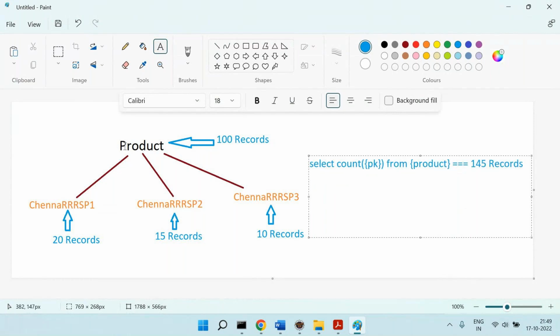That means whenever you are using this type, it will also check: does it have a child type? If yes, does it have records? Take those. Does the next one have records? Take those. So the total is 100 plus 20 plus 15 plus 10. So you will get 145 records. Is that clear?